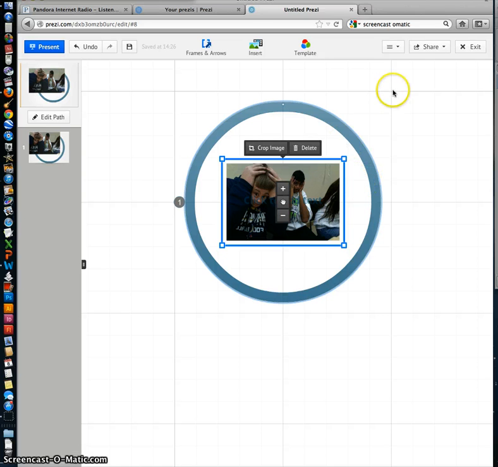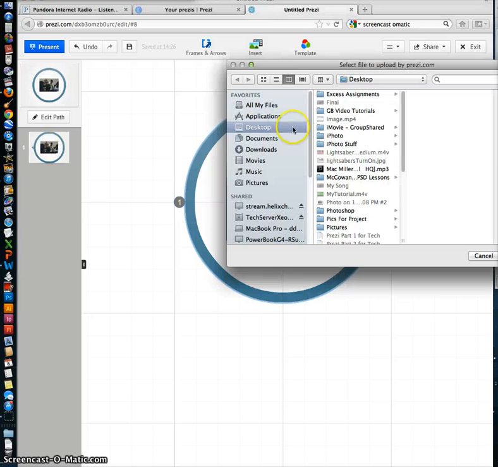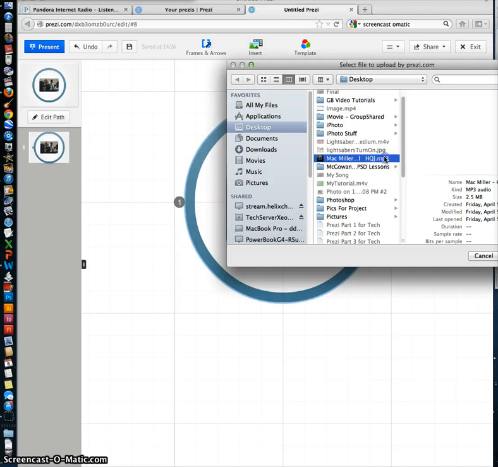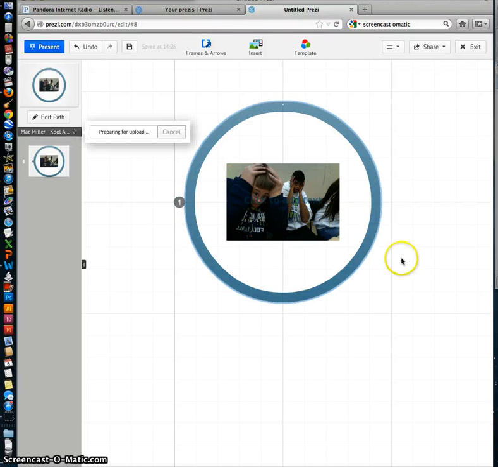Now, to add music, it's pretty much the same thing. You're gonna go to Insert, Add Background Music, and you're gonna find it on your desktop. Once you find it, you're just gonna hit Open. It should pop up under the Edit Path button on the left. Now when you play your Prezi, this music will play in the background.